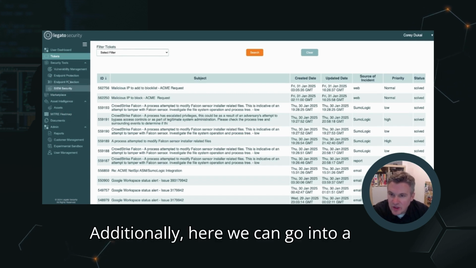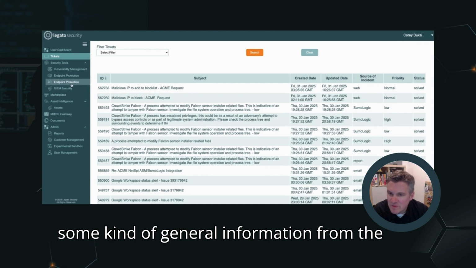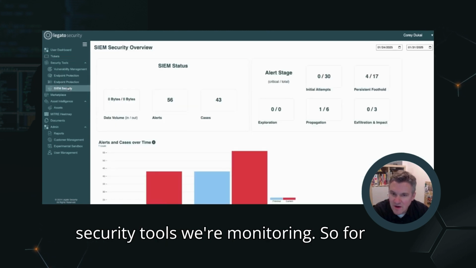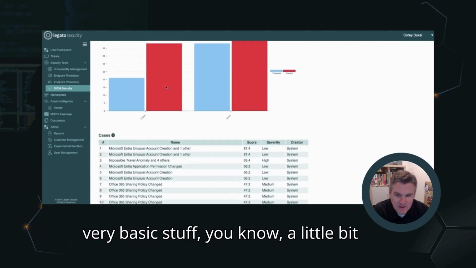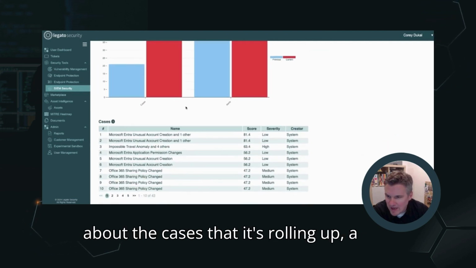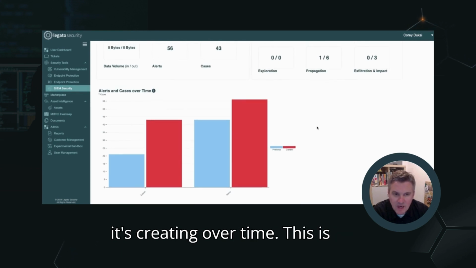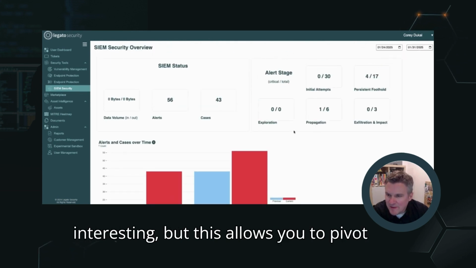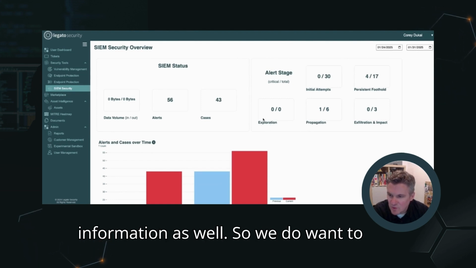Additionally, here we can go into a little bit more information. We also have some general information from the security tools we're monitoring. So for example, from the SIEM, we can see some very basic stuff, a little bit about the cases that it's rolling up, a little bit more about the alerts that it's creating over time. This is interesting, but this allows you to pivot directly into the SIEM tool to see that information as well.